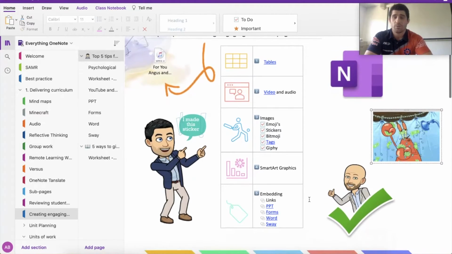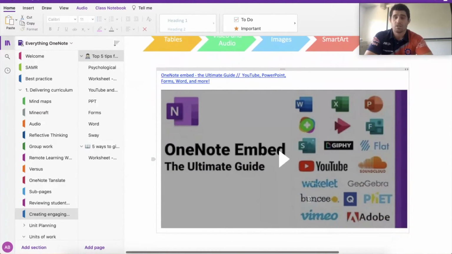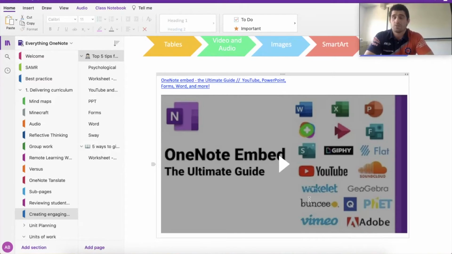So I'm going to show you a couple of ways, but if you are interested in learning more about embedding, Mike Tholfsen, the guru, has created an ultimate guide to embedding in OneNote. Things like, obviously, I've shown you Giphy, SoundCloud, Wakelet, Quizlets, all that sort of stuff. There's some really cool stuff there you can embed into OneNote. So definitely have a look at Mike's video. That's going to show you a lot more.